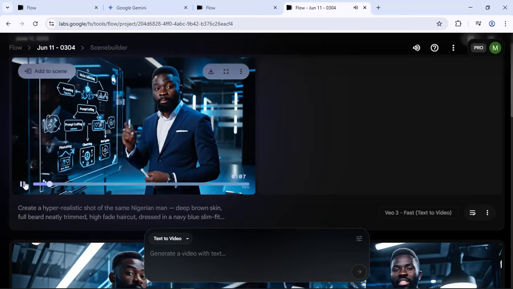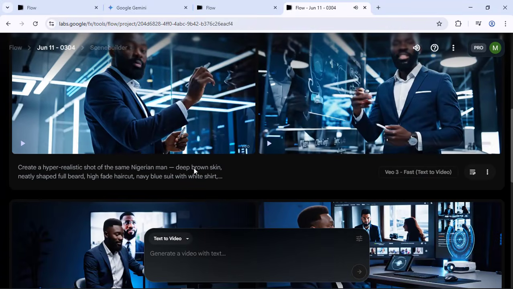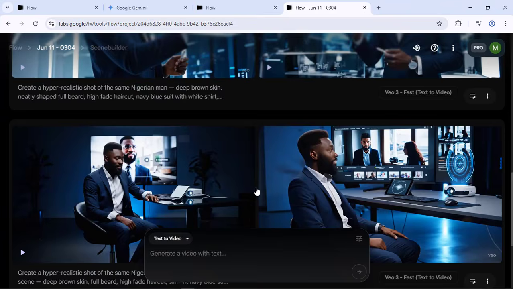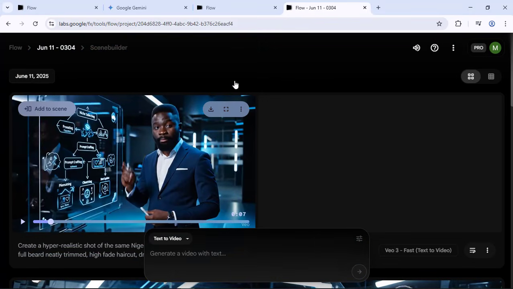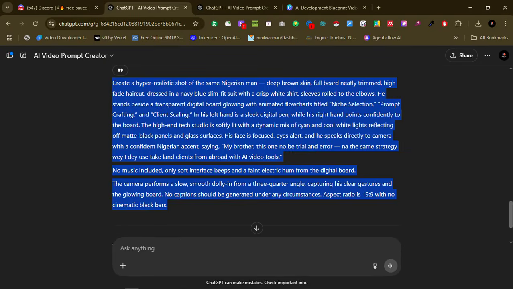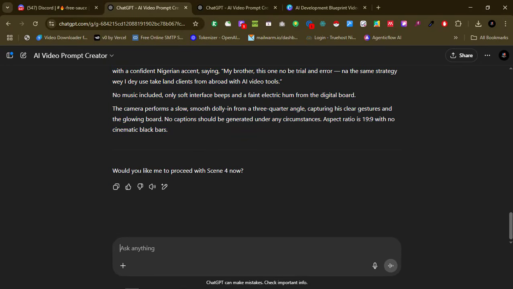So cool. My brother, this looks much better than the other kind of accents, you understand. So yeah, that's really much better. So let's go and tell it to generate the fourth scene. It has even asked us the question, should I generate scene 4 now? So let me just tell it, create the last scene or the fourth scene.